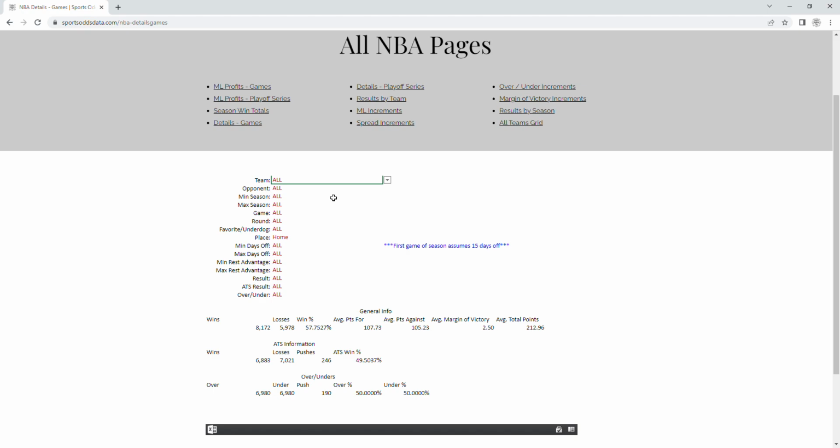However, you can also pick a specific team and/or opponent, whether they are favorite or underdog, as well as rest option with days off and rest advantage. This allows you to see if one team is coming off a back-to-back and the other isn't, or vice versa. The last three inputs allow you to see specific results such as wins, losses against the spread, or overs. In this case, we are going to keep the team and opponent as all.